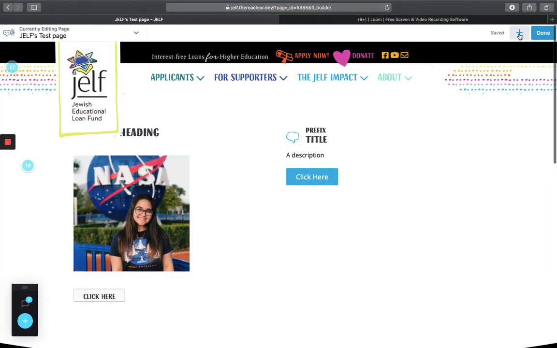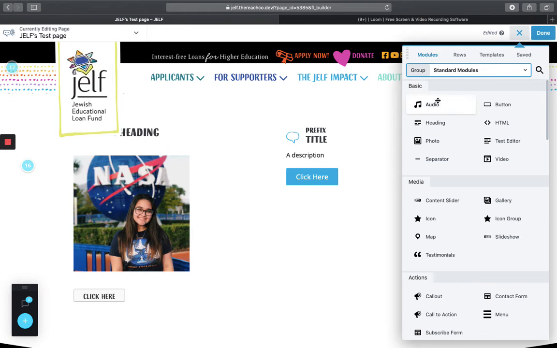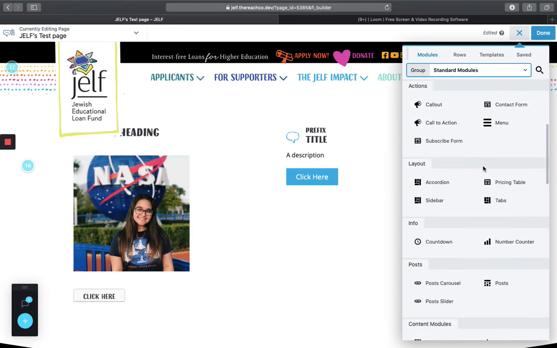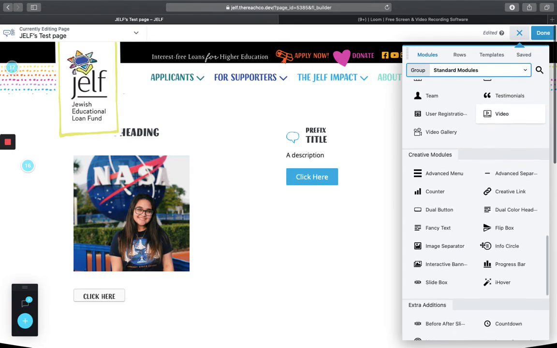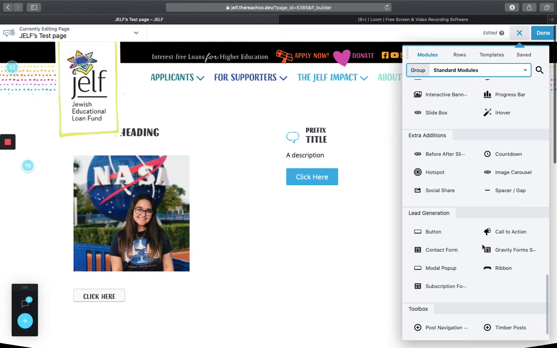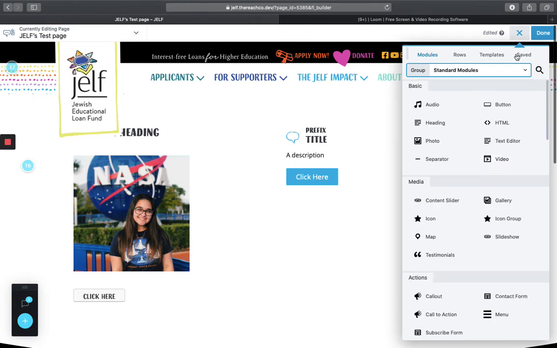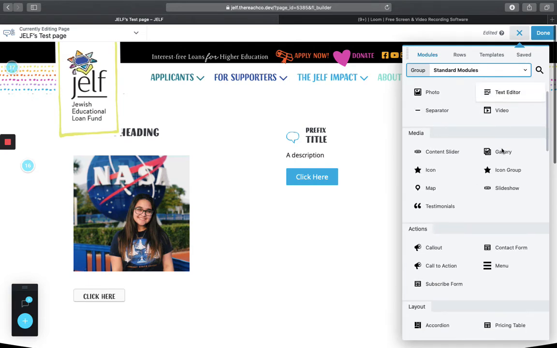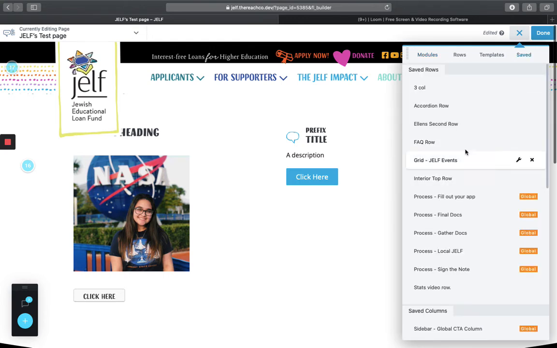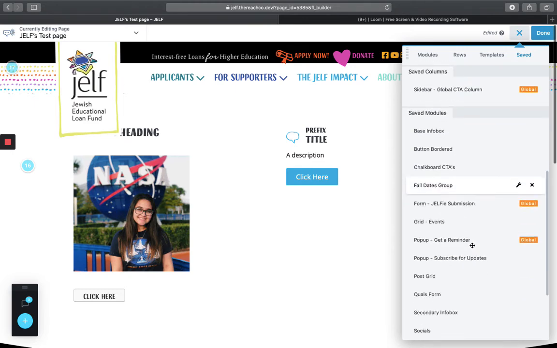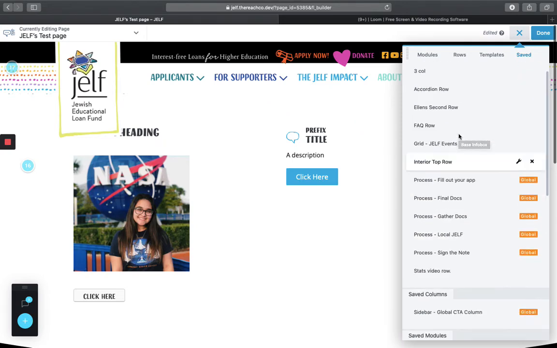Now, these modules, there are many of them, and you can go through them here. I find that having a million modules can be kind of overwhelming, so this list will probably be shorter by the time you get to use it. And anyway, the neat thing about this is that you won't have to use a ton of these modules and just figure out the settings and such, because we have a collection of saved rows, saved columns, and saved modules here, so that you can quickly and easily create new pages or add content to existing pages in a way that is congruent with the design of the rest of the website.